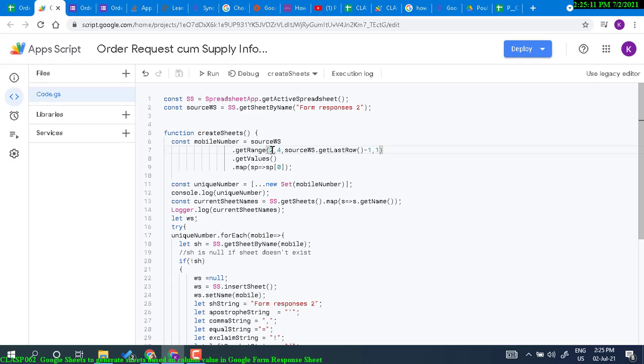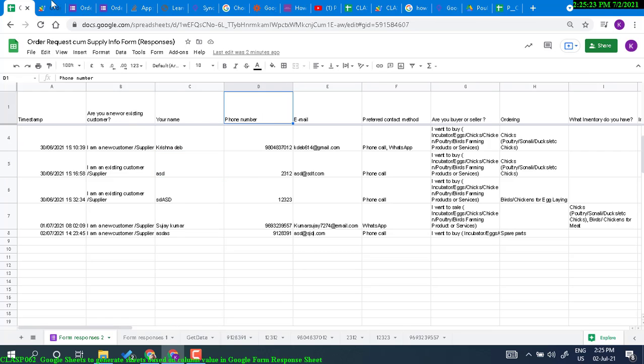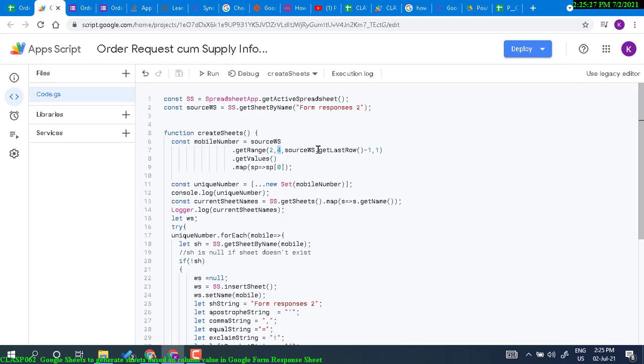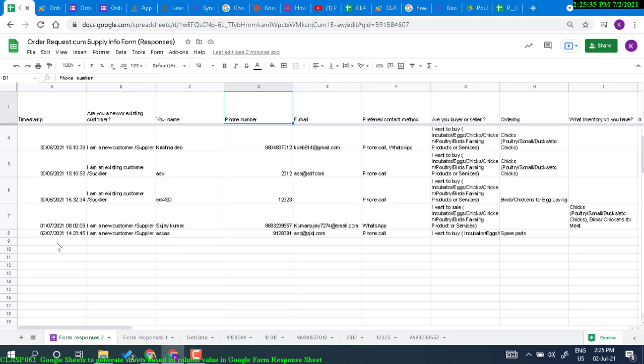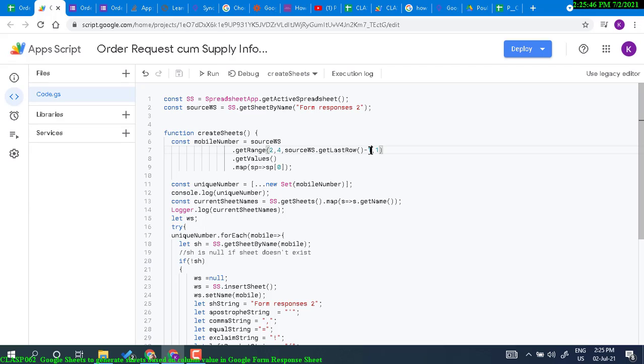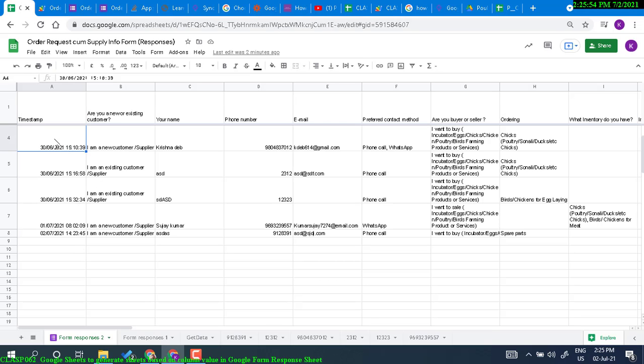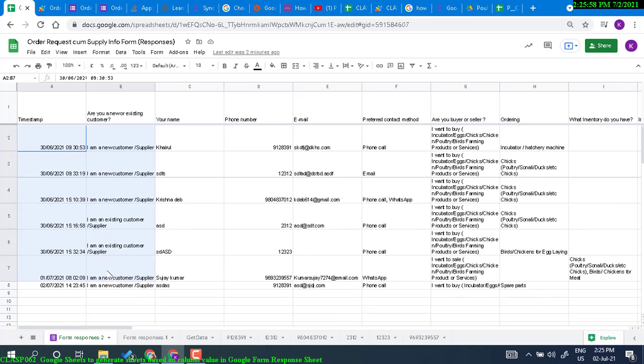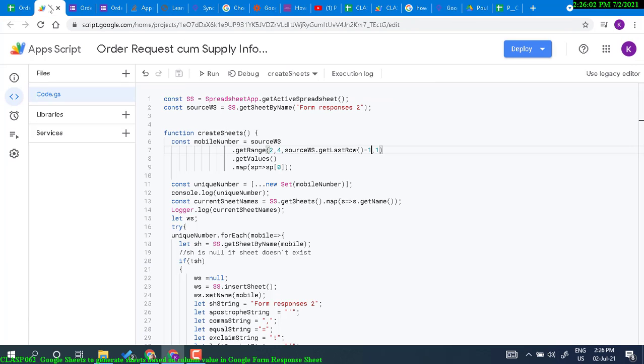So it's source getRange from row number 2, and this is the column number that I'm taking into consideration, that is number 4: 1, 2, 3, 4, this is the phone number. And then last row minus 1, because we are starting from row 2, and the last row is the row which is empty, this one. The row number starts from 1, not from 0. So the number of rows starts from 2, and the last row is 8, but minus 1 is 7. So the number of rows is 7 and 1 column, that is column number 4.